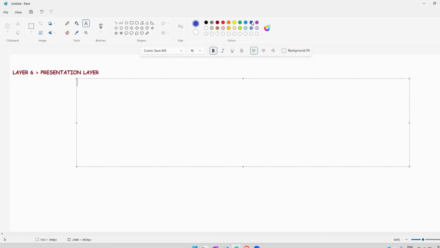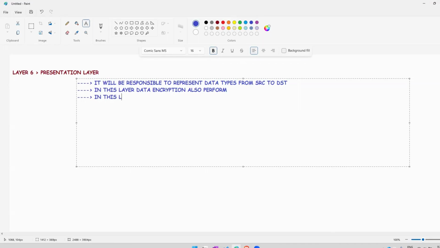Why? It is responsible to represent data types from source to destination. One more thing for the presentation layer: in this layer, data encryption is also performed. Which task, dear? Data encryption task. One more thing you can say: in this layer, compression and decompression tasks are also performed with data.